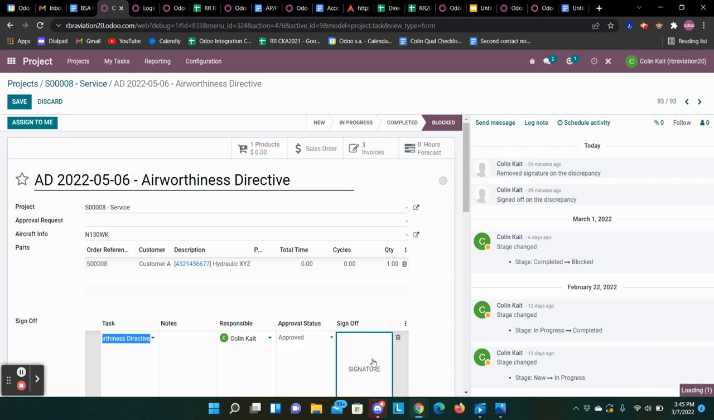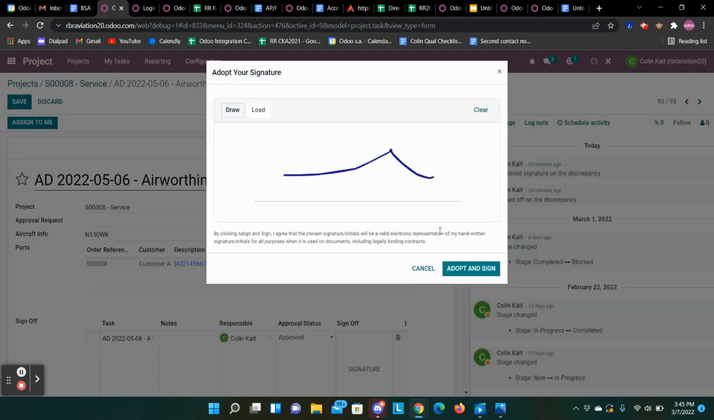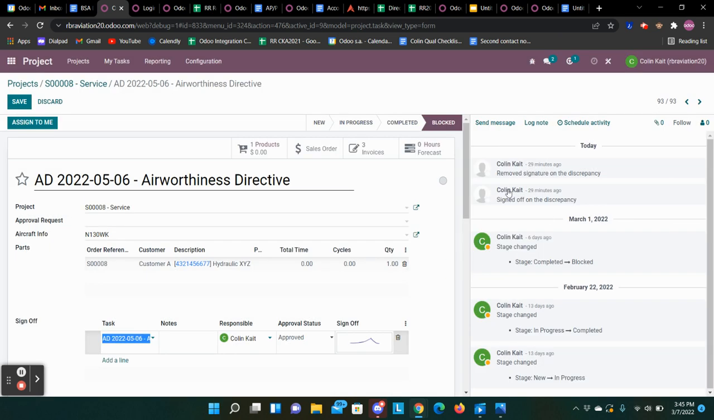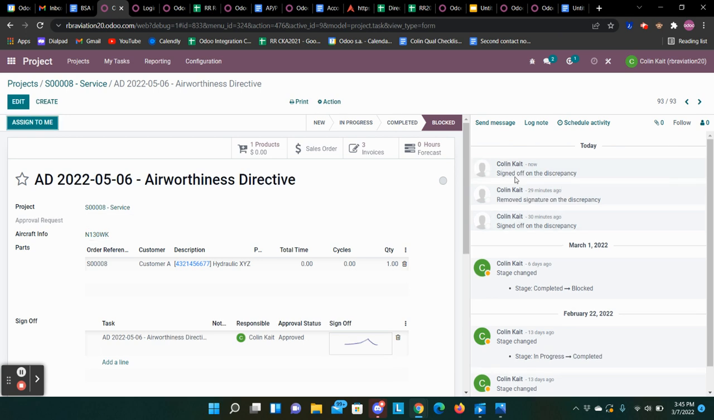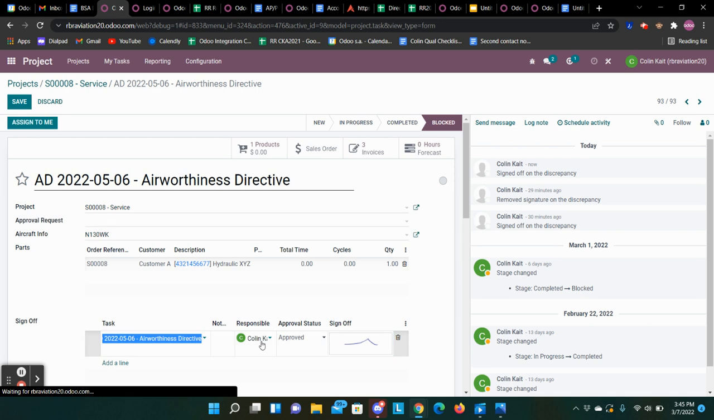I signed it. And so basically, what this is going to do once I sign it, it's going to add that I added the signature into the chatter. So we see I signed off on the discrepancy, and we see down here my signature along with the approval status and who signed as well. And this is based on the responsible signature tied together. So responsible is required to sign.